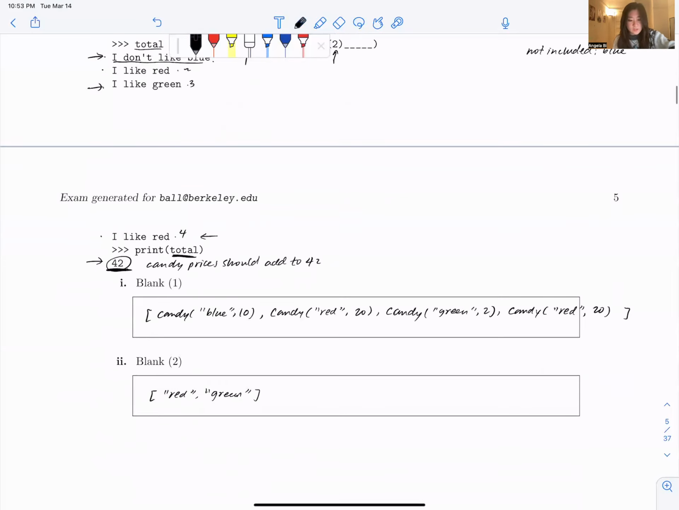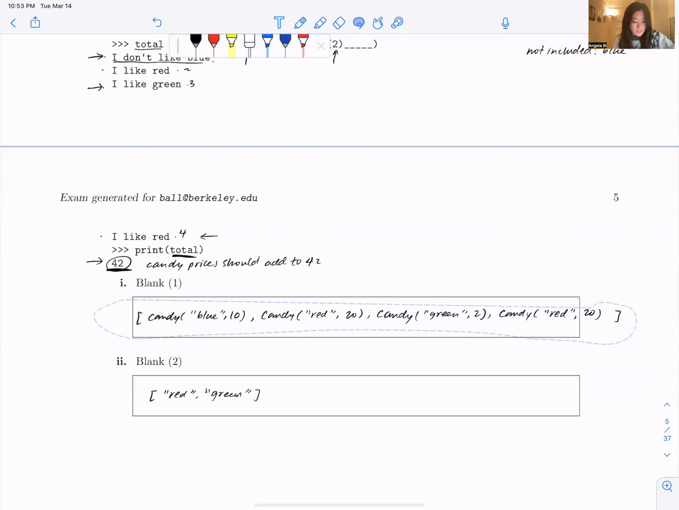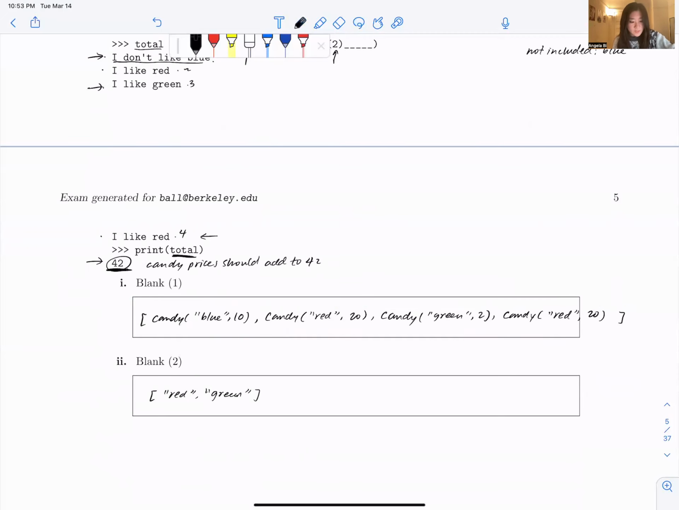So this is just one example of an answer. These parts should be fixed, but these numbers can be anything as long as all 4 of them add up to 42.